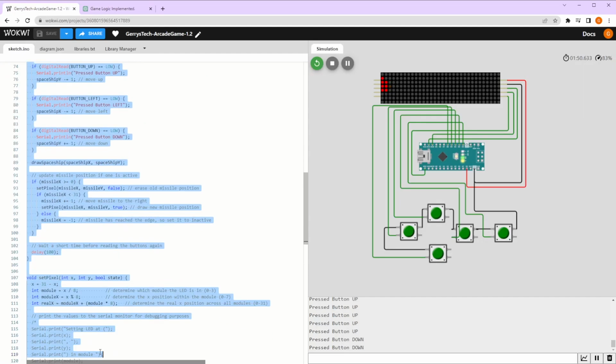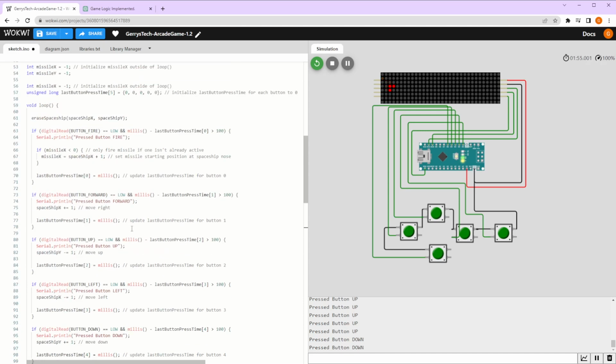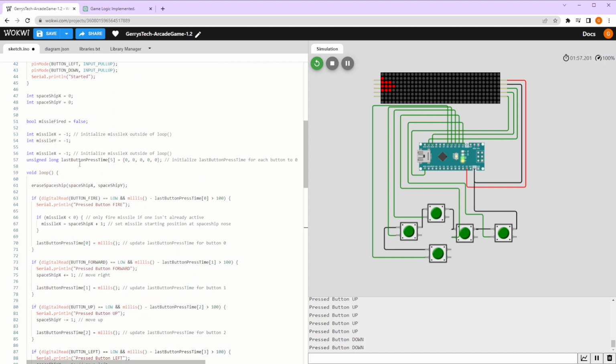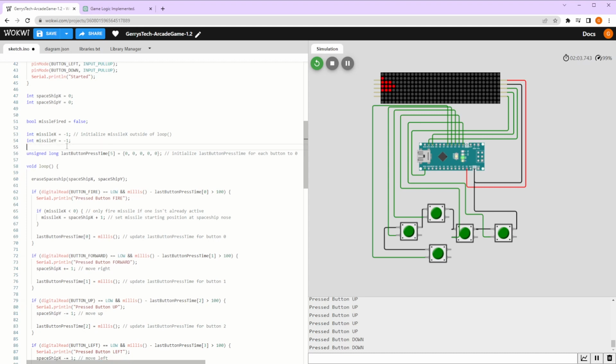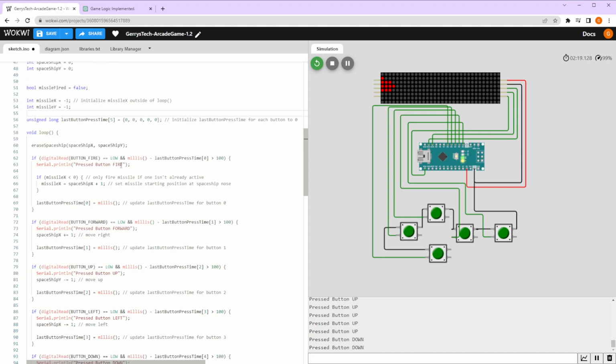Just copy this over the loop. And it's redefined missile X. That's fine. We'll get rid of that. So now we've got this new array that's keeping track of the time between the buttons pressed. And it's given us a 100 millisecond time. It'd be better if that was a variable, then we can change it. So perhaps we'll do that.